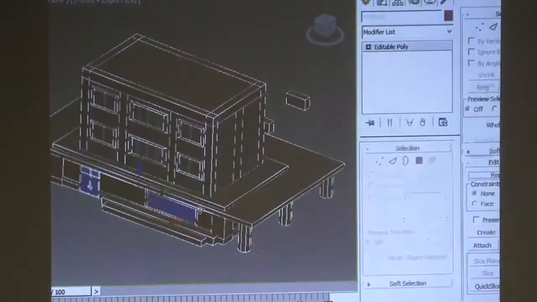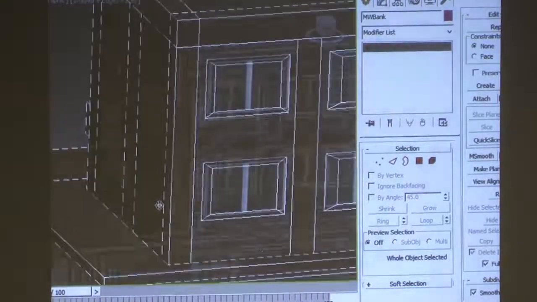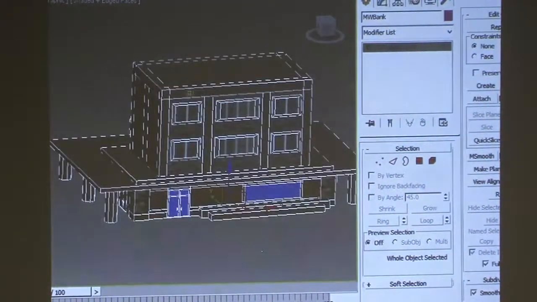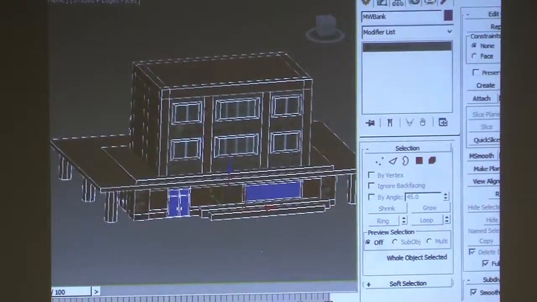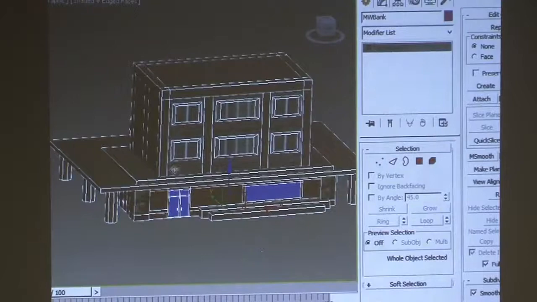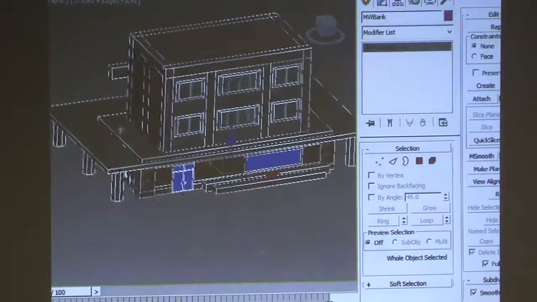Let's say if I specified this as a collision, it already has a lot of meshes, and each mesh costs memory. So you don't want all these faces to have collision, you just want one face. It would be less expensive in the programming of the game.